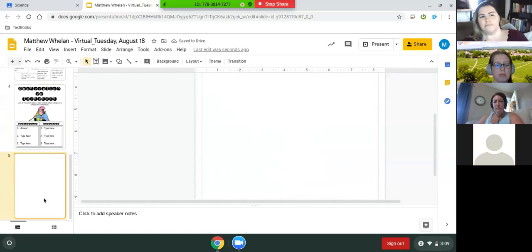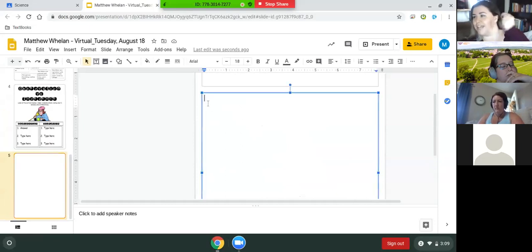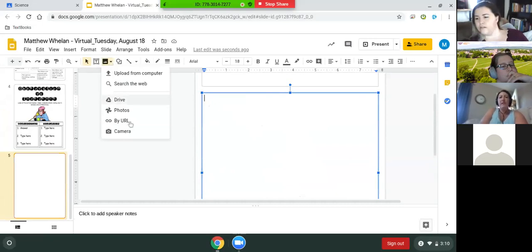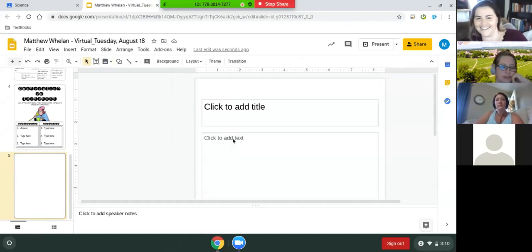Now, if you need to insert a picture, if you're doing work and your child's doing work on paper and you want to send the work to the teacher, if you add a slide up here at the top with the plus, and then you go to that slide, click in the box. Here at the top, you have an insert image. You click the little drop down beside it, and it's got the camera. Now, I'm not going to click on it because I did that earlier today and it kicked me out of the Zoom meeting. But if you click on the camera there, then it will turn the camera on, it will take a picture, and you can submit your assignment with that picture embedded in the Google Slides.